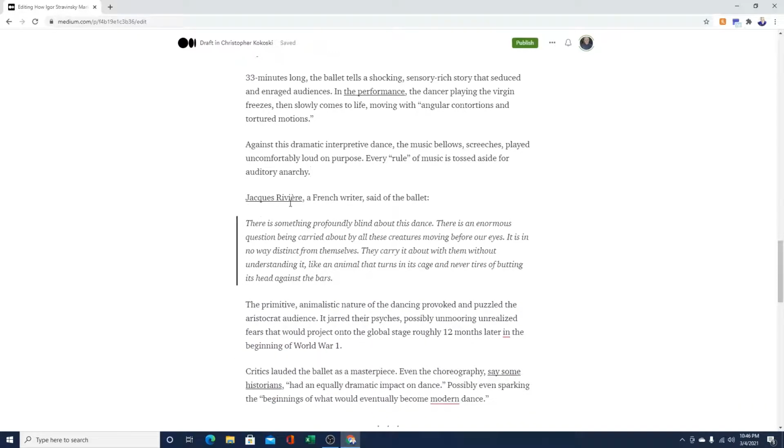And there we have this guy's name. A French writer said of the ballet, there is something profoundly blind about this dance. There is an enormous question being carried about by all these creatures moving before our eyes. It is in no way distinct from themselves. They carry it about with them without understanding it, like an animal that turns in its cage and never tires of butting its head against the bars.